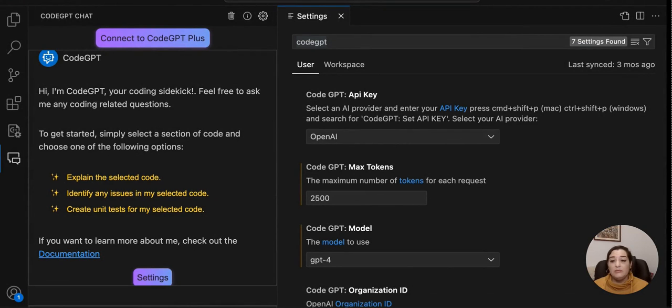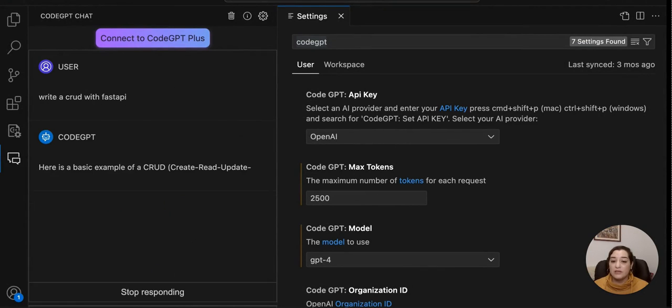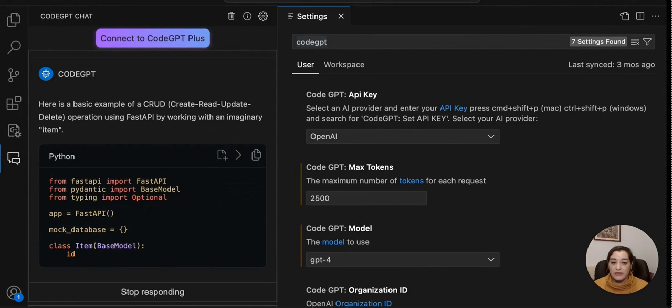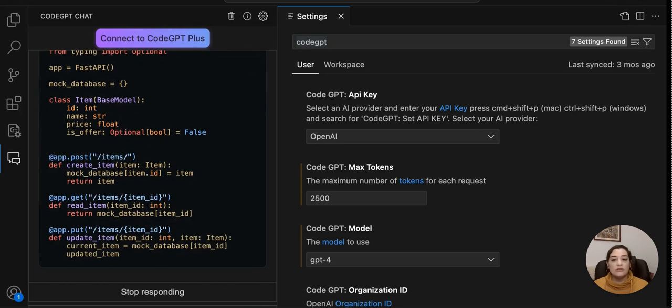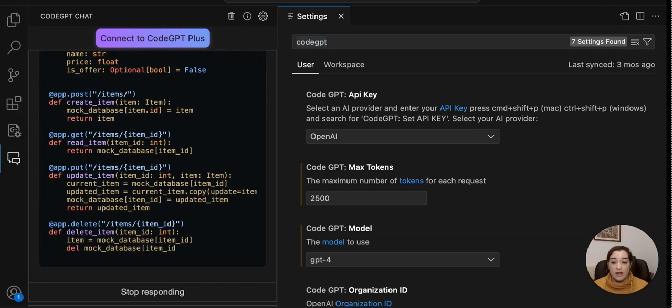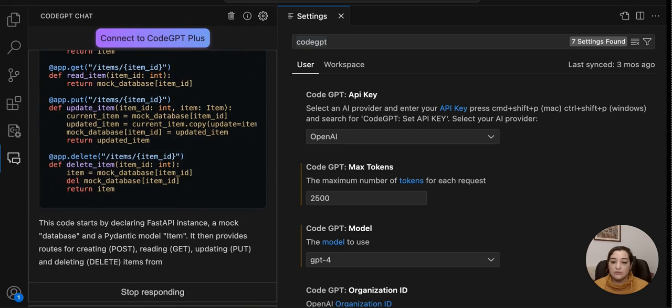Please remember that if you have previously used the free version of OpenAI, you may have finished your token usage. So be sure to create a new account and link it to CodeGPT.